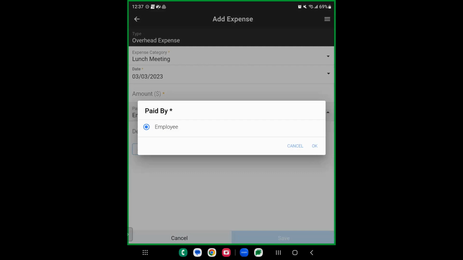You may have a couple options here when you select the paid by. I just have employee, but if you have a company card, that company card can be set up in the configuration menu and then can be issued to employees in their profile. If that was done for me, I would have a company card listed here. So I could say, hey, I used the company card to pay for this, or paid by employee is indicating I paid for this out of pocket. I need to be reimbursed for it.